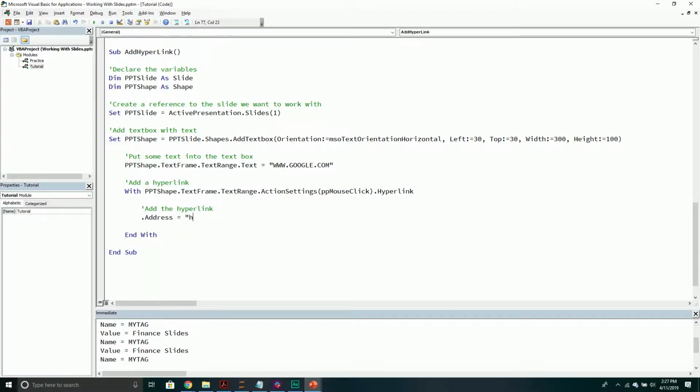I want it to go to https://www.google.com. And then I want a screen tip, so something if they hover over it, it will say this is a link to Google. And then I finally want a text to display. So this will override whatever is here. So just keep that in mind. And I can say my link to Google.